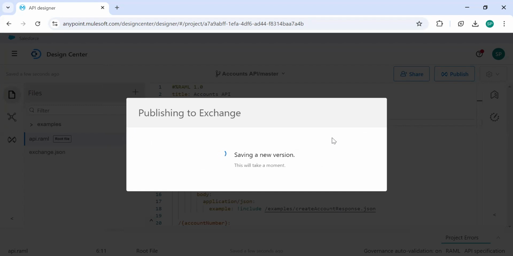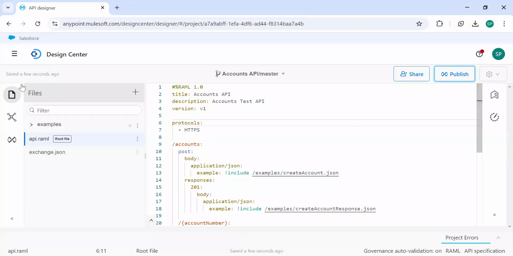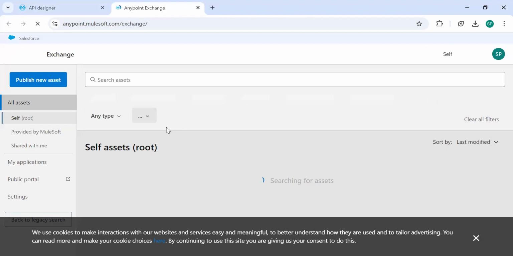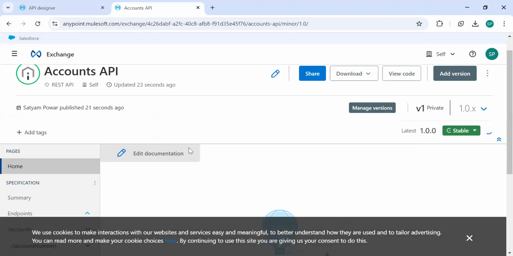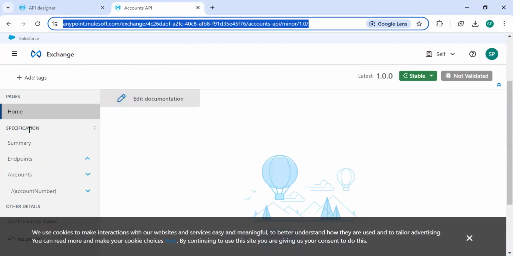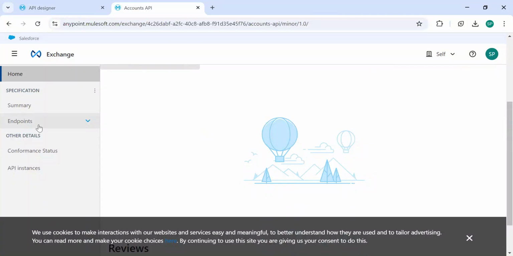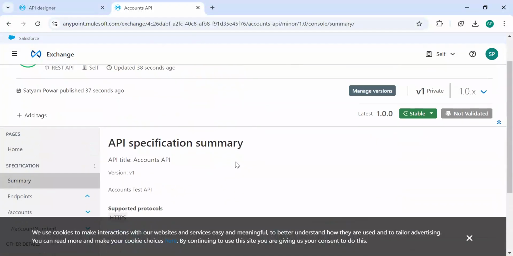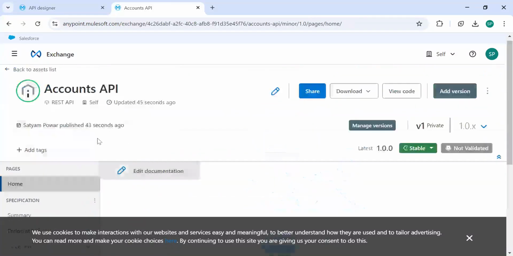It will be published as an asset in Exchange. That asset is nothing but something you can refer to, to create your API in Anypoint Studio. So this is the first step. When we publish a RAML to Exchange, we can refer to that RAML from Exchange in Anypoint Studio. So this is my Exchange, and this is also considered the Exchange documentation of your API. This is one kind of documentation where the specification and other details, endpoint details, are there. And here you can also create a summary of your API. You can also add more documents for that API.